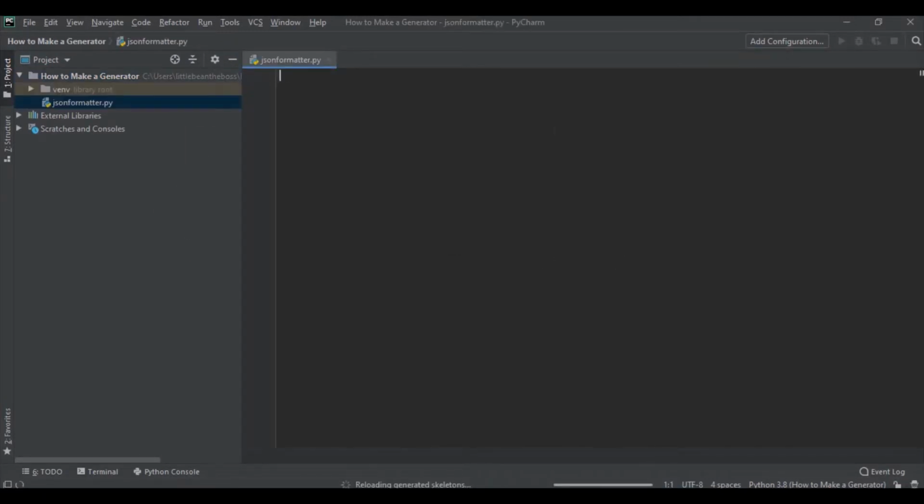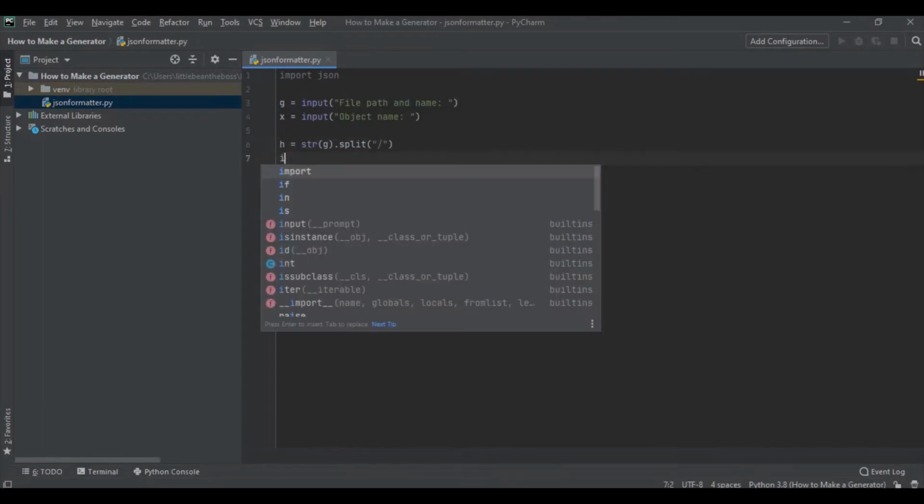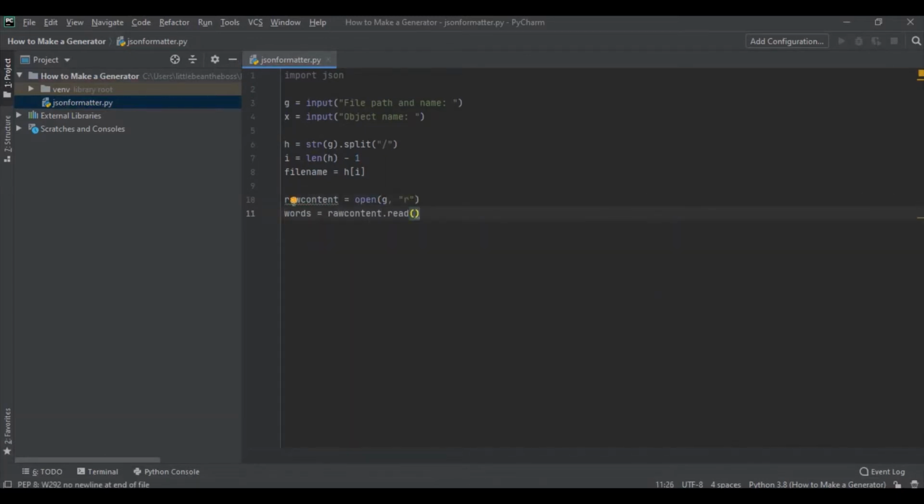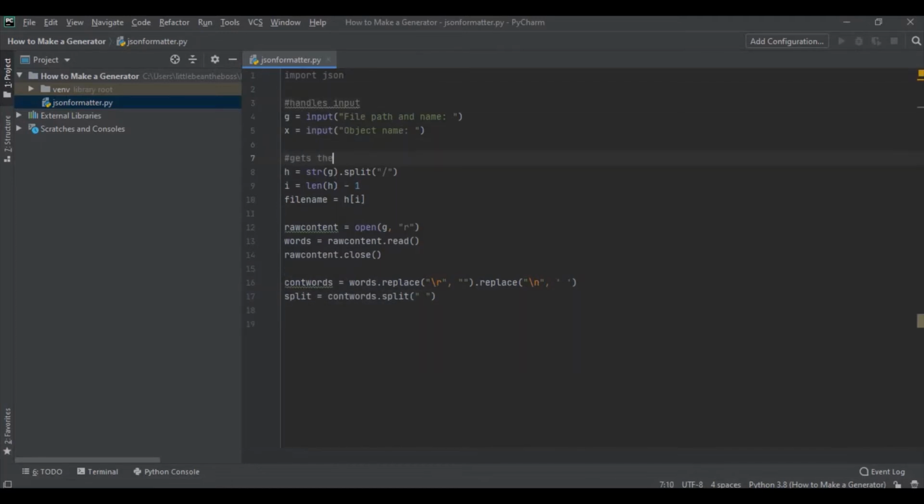So by starting this, I'm going to start with JSON formatter.py, and I'm going to import JSON because obviously that's what we're writing to. And we're going to get some input here, which is going to be the file name and the object name. And we are going to split the string of the first input by the forward slashes, and what that's going to do is give us our file name, because we're grabbing the last block there by splitting it up. And then we're going to take that file or that directory, and we're going to open it up and read it and store it as a variable called cont words actually.